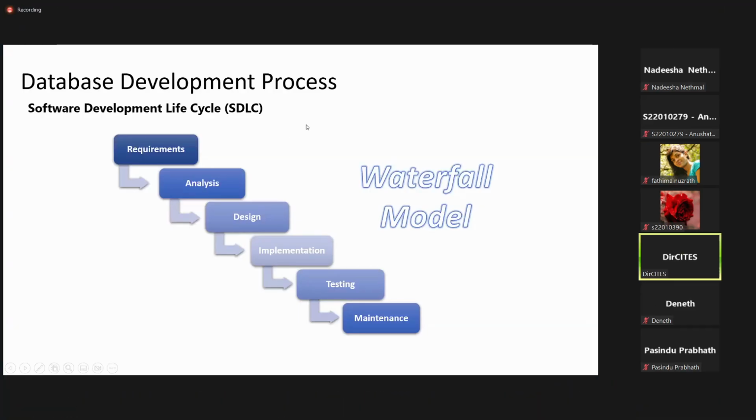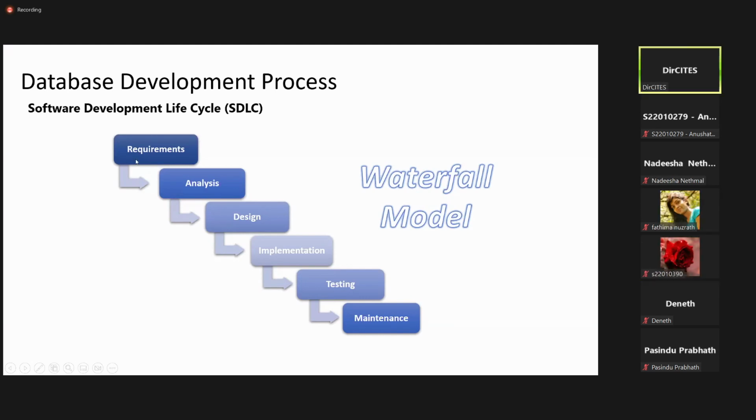So I hope you got an idea about the waterfall model based on that video. And there are different ways of defining these phases in the waterfall model. In the video, it was given as requirements gathering and there was no analysis. But here we are going to learn about requirements.